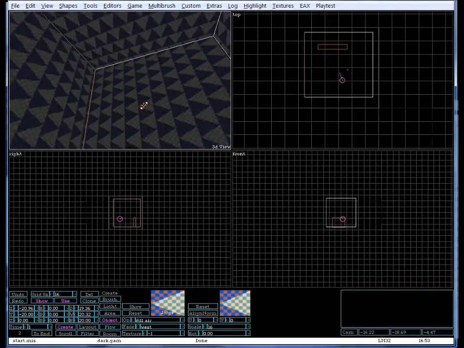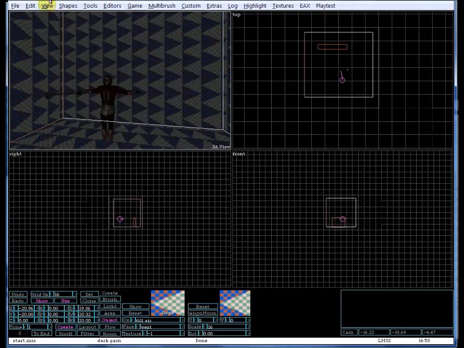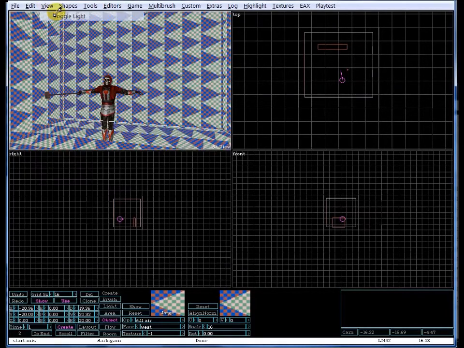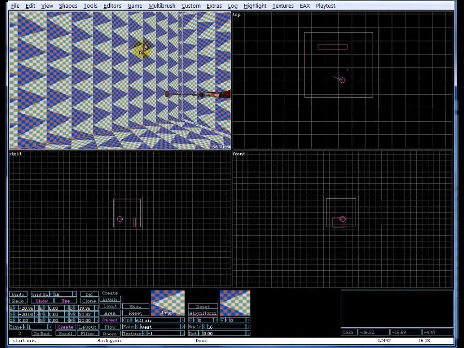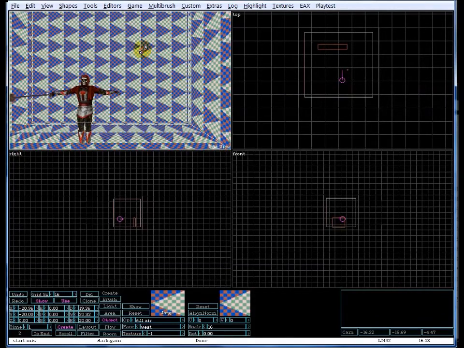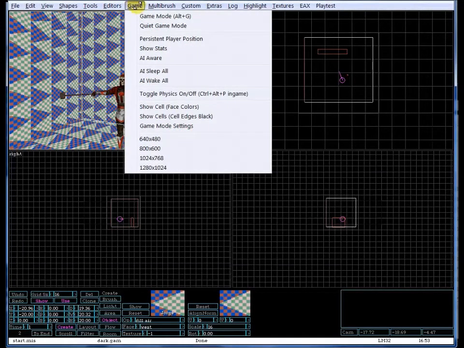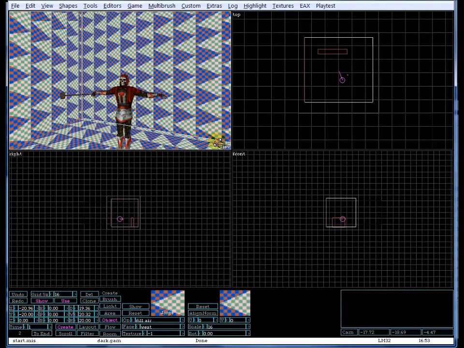Now because there are no lights, it's going to be extremely dark, but I can change that. Let's just turn on toggle lighting, so that way you can see what's going on without having to go in there and selecting and adding lights just yet. Now you can go to game mode, or you can use the hotkey alt+G to go into game. So let's go ahead and jump in and test this out.